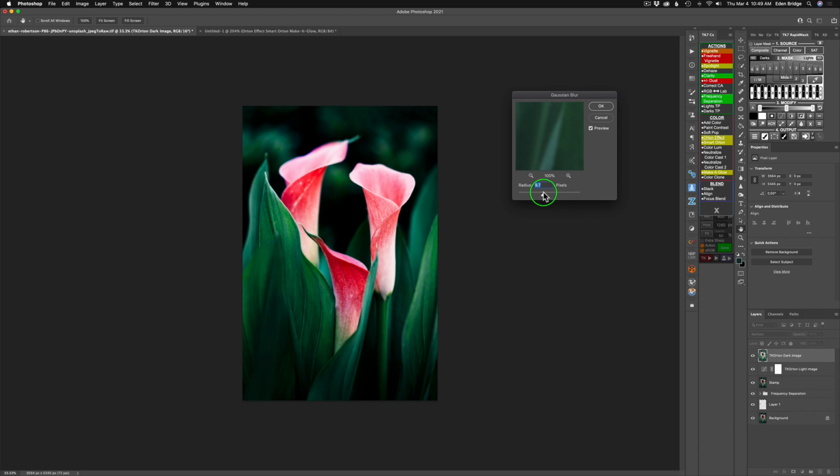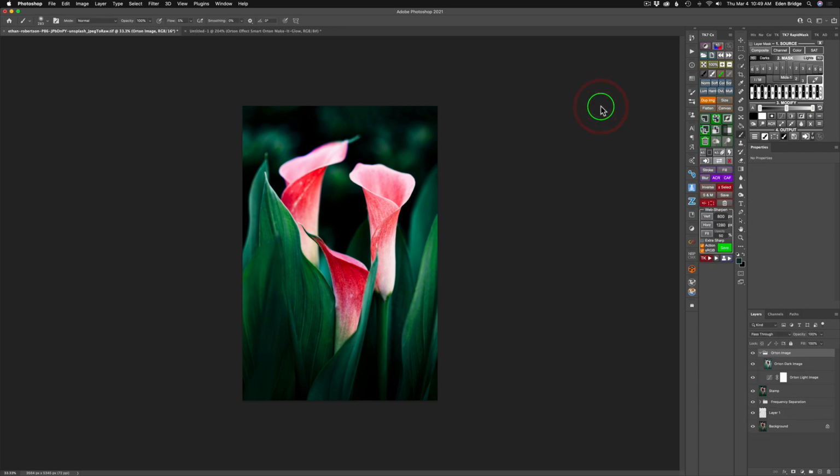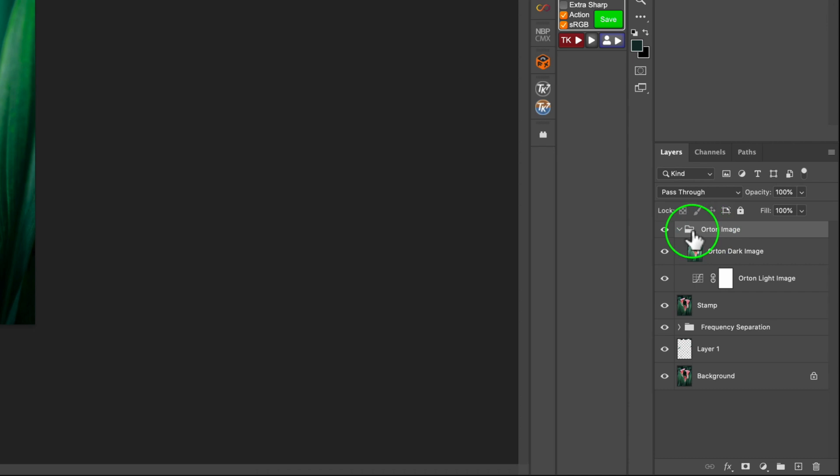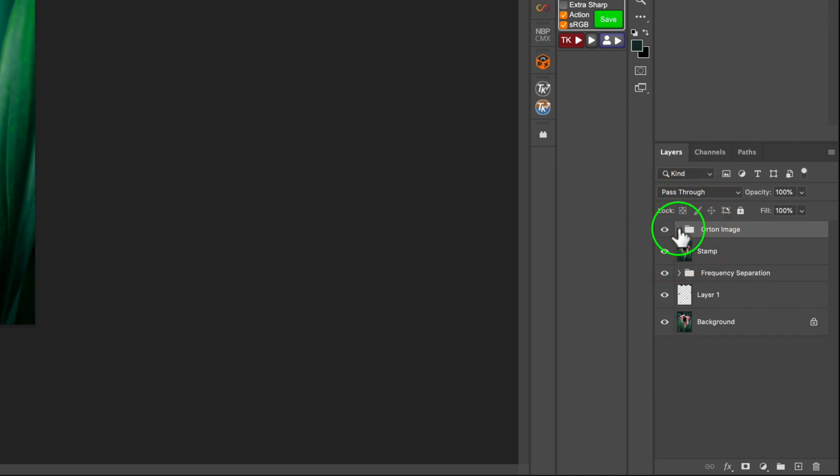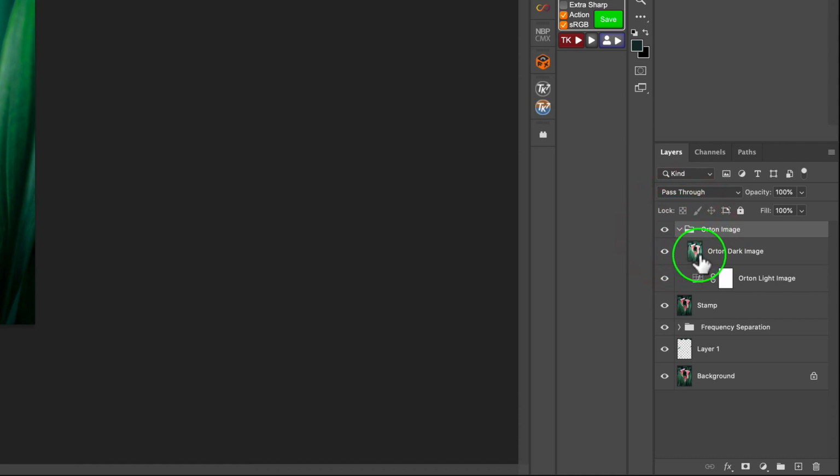But if you're one of those type of people who don't like to play around, you just want the effect, just go ahead and accept it at the number it is and click OK. And after you click OK, you'll notice you have a group here called Orton Image. And inside there's two components inside of that Orton group. There's Orton Dark Image and Orton Light Image.